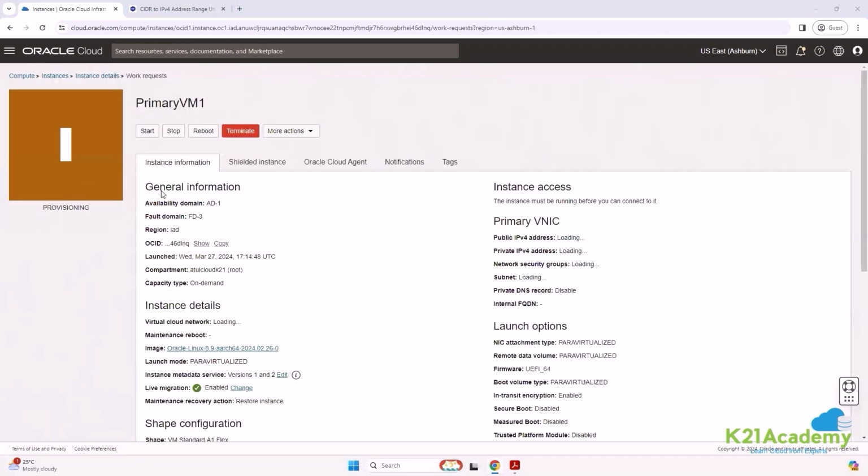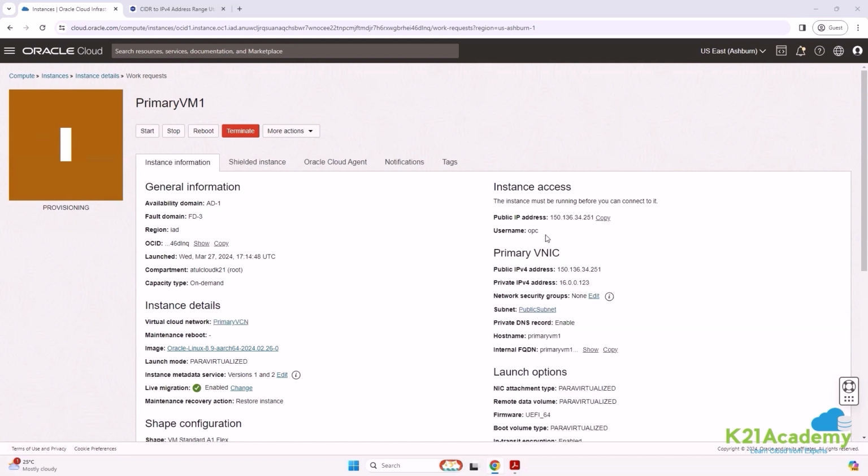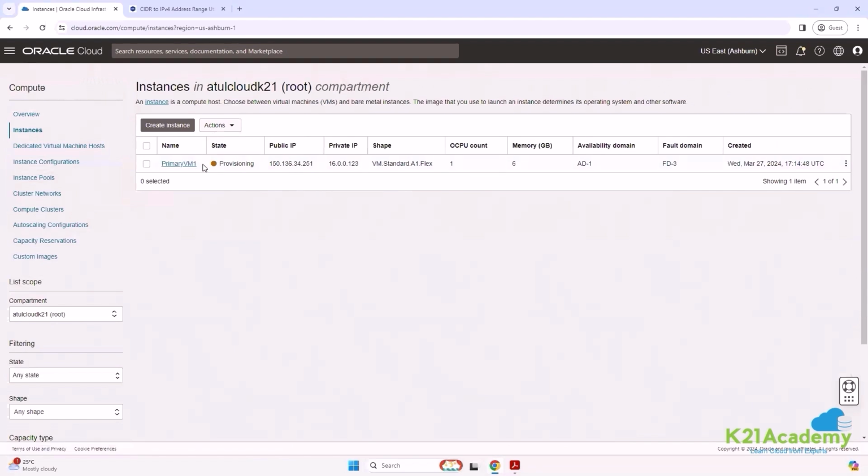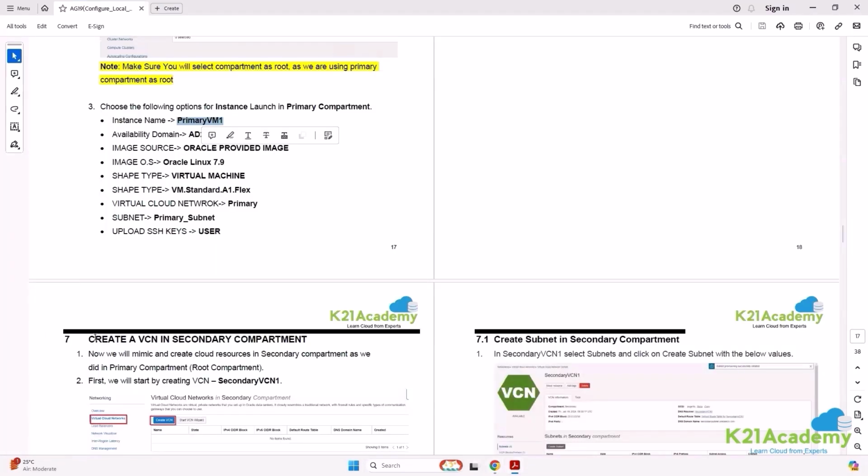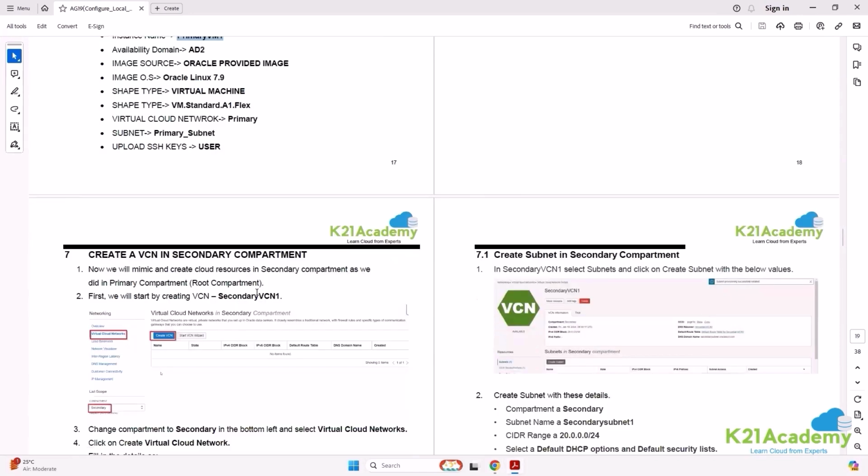Here we can see that the instance is being provisioned. Once it is provisioned, we can see that the public IP address and all will be working, and we can go back and see the state as well in here. Now the next step is to create the VCN in the secondary compartment.